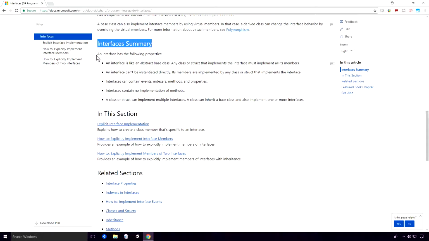Interfaces summary. An interface has the following properties. An interface is like an abstract base class. Any class or struct that implements the interface must implement all its members. An interface cannot be instantiated directly. Its members are implemented by any class or struct that implements the interface.